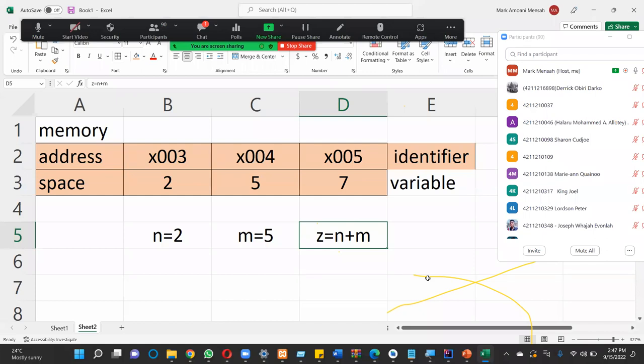Now, you see, the problem is that if I come to you and say, please add X003 to X004 and put it in X005, immediately, if I do that repeatedly, it becomes cumbersome. It becomes very difficult for me, the human being, to understand and to follow. I can't follow these addresses. So I need something so that I can reference the thing whenever I want to.